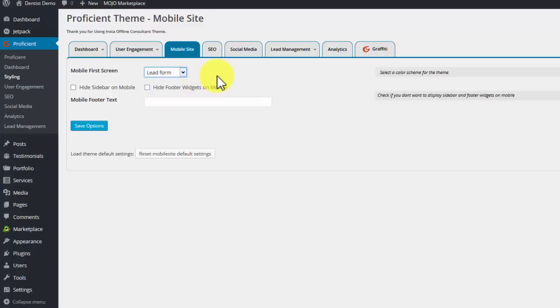You could show them either the beautiful slider, the call to action with image, the lead form to grab their contact details, or the Google Map to give them directions. You choose, and our amazing tool will do it for you. It's a complete custom mobile site solution for you. We went even further though.